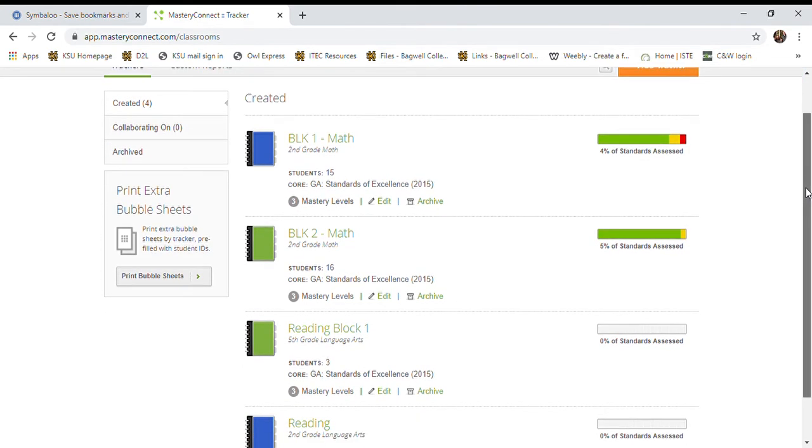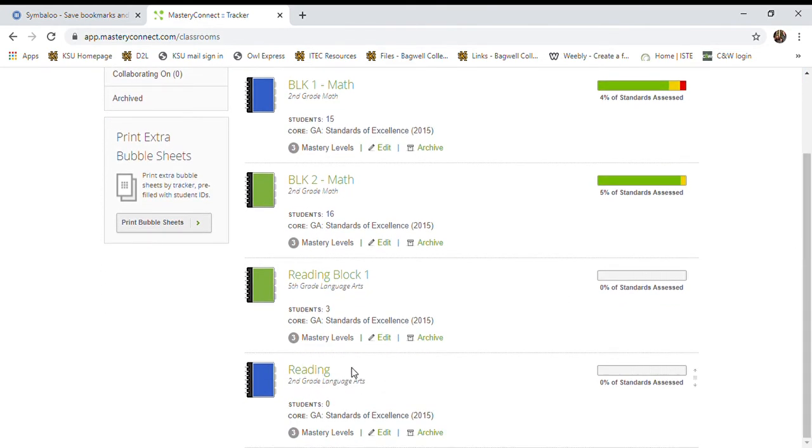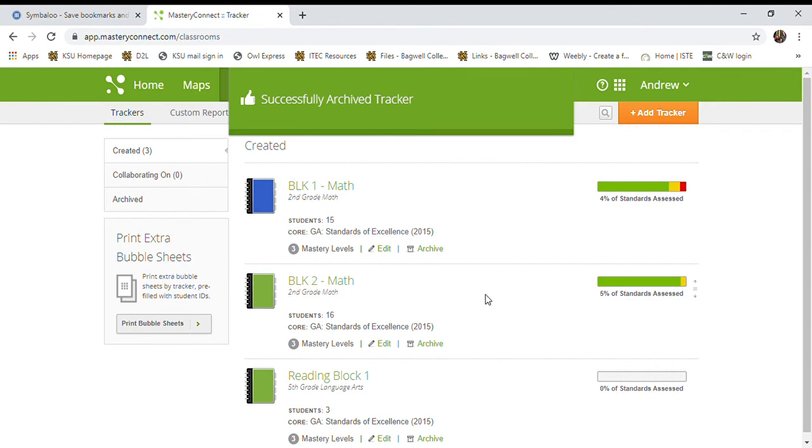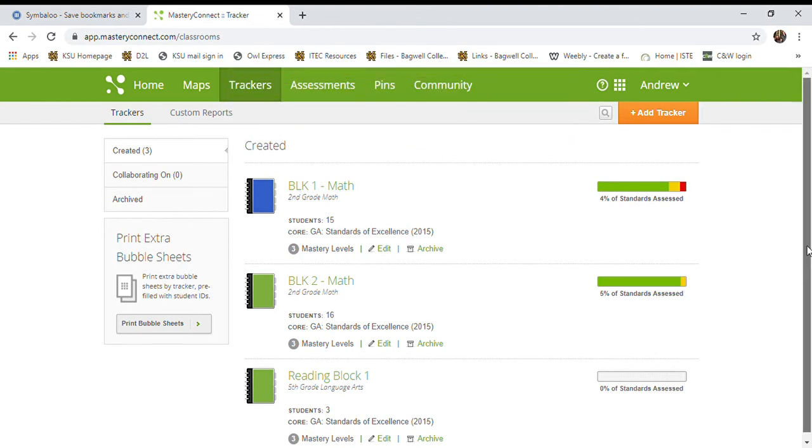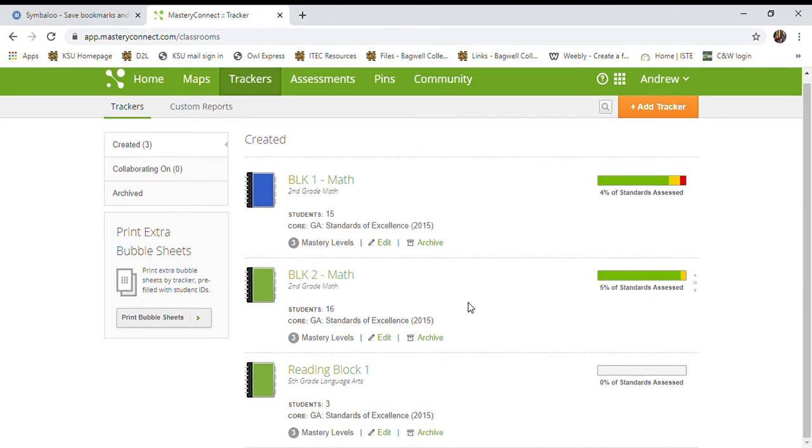I go down. Here's the reading one that I just made. See, Georgia Standards, but I haven't inserted any kids. Oh, I'm not teaching reading, or I mess up and put the kids in wrong. For some reason, I don't need it. So I go in and I'm going to archive it. What that does is it takes it out of my current trackers page. This is what I'm using this year, and these are the ones that I've created that I'm using here. I also have a test one here in my actual two classes.